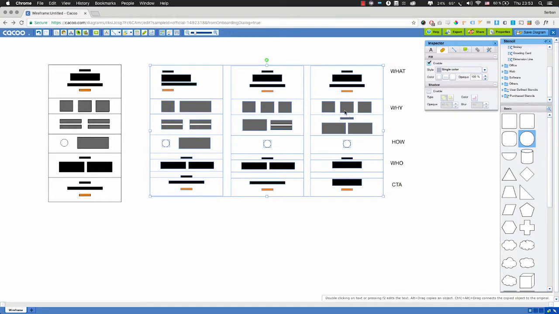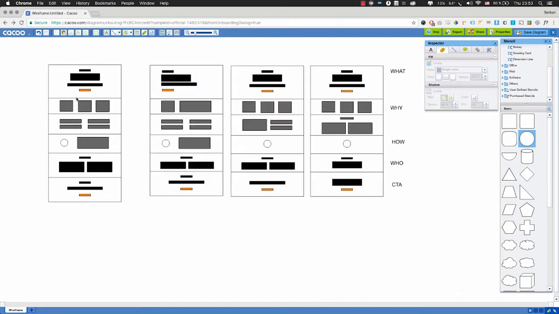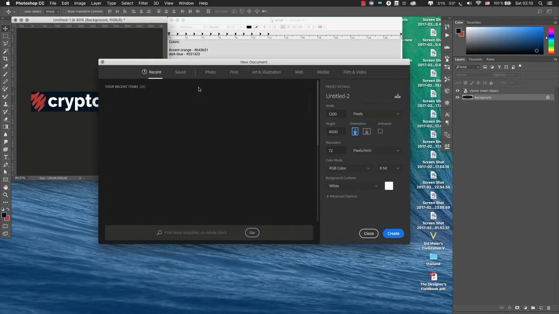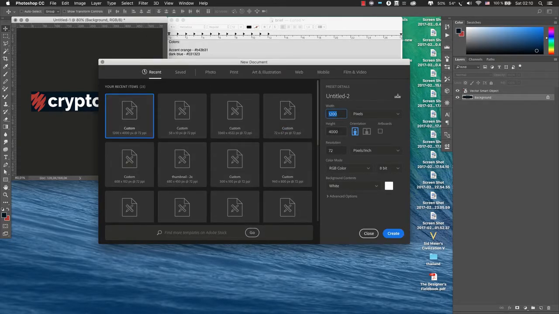Now I kinda know what I want in each individual section and what I don't like. I already visualized my landing page, so I'm ready to get started in Photoshop. Now I'm ready to start building my landing page once I've done the wireframe.